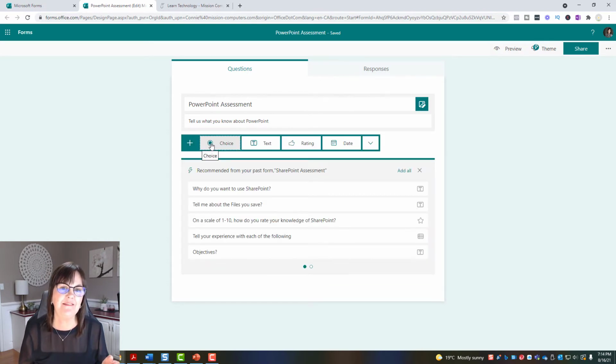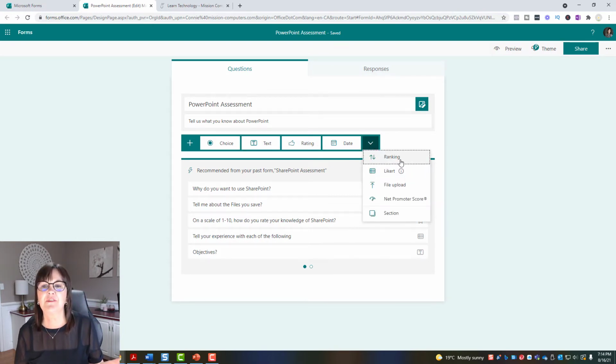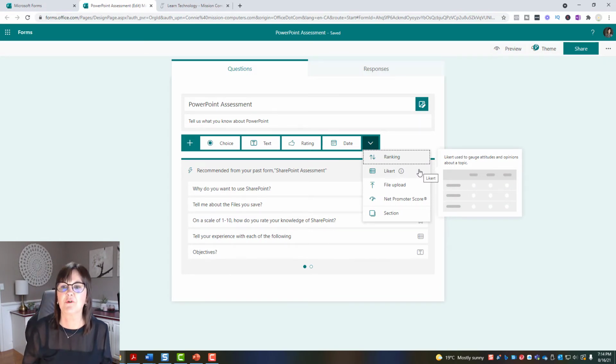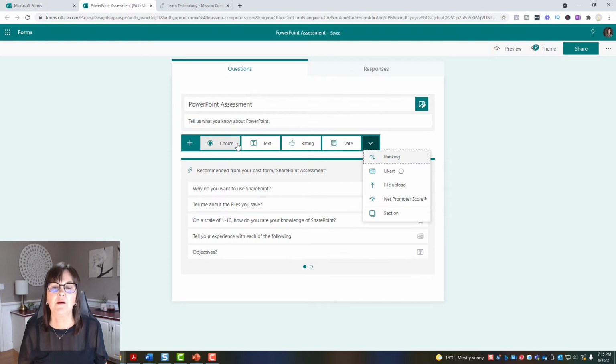So as soon as I hit this, you're gonna see I have many choices of different types of questions I can ask. I even have some recommendations based on the other forms I've already created. So I have multiple choice, I have text, short answer, long answer, I have a rating question, a date question, and there's even some ranking, and this little table here I use that a lot in my forms as well. So I'm going to show actually most of these to you in this demonstration.